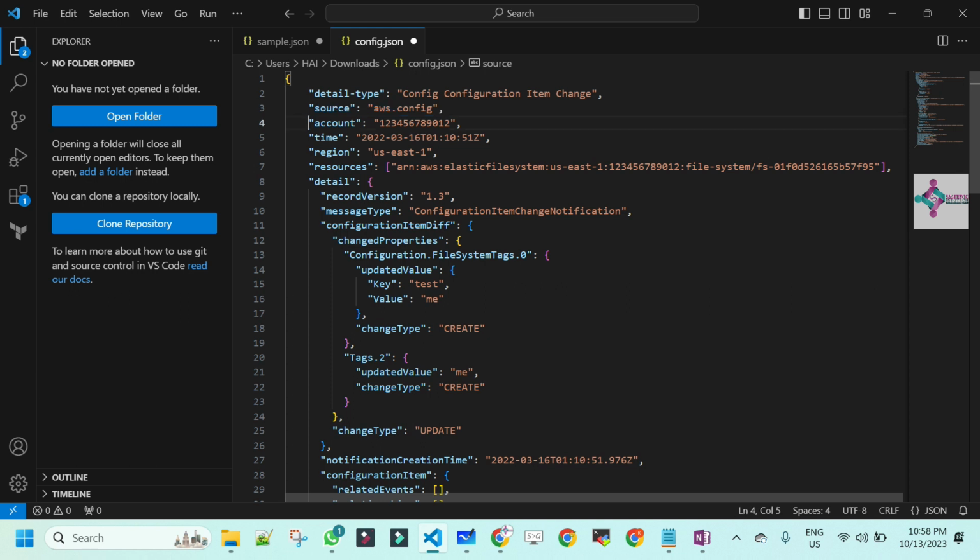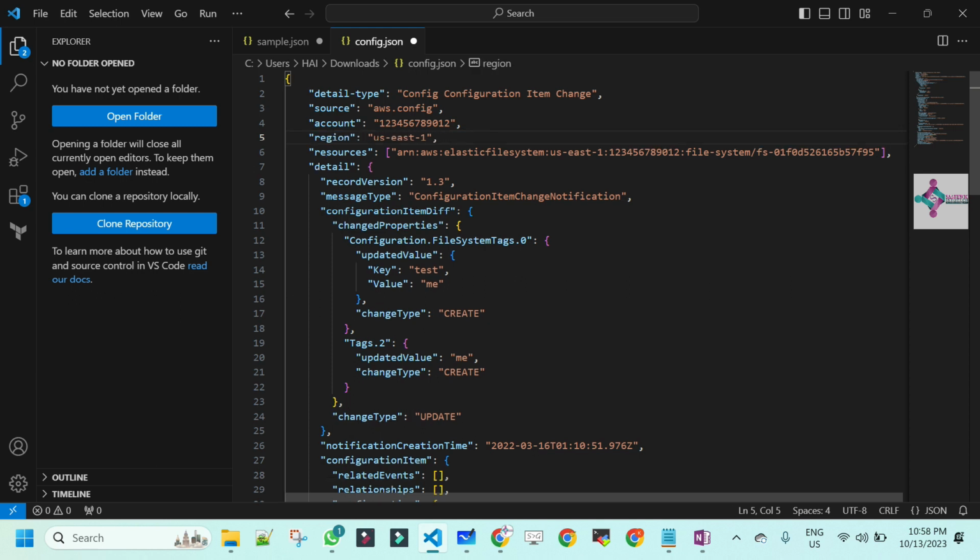Am I bothered about a specific account? If I am concerned only about a specific account, I can keep that, or else I can even remove it. For me, let me keep that for the time being, but in real time, I don't keep the account. Am I bothered only about resources created in the US East region or any other region? Let me keep the region also for the time being and explain what I am going to do. So, for example, it says the resource it is going to monitor is this particular EFS ID.